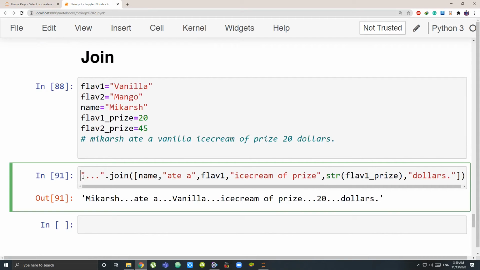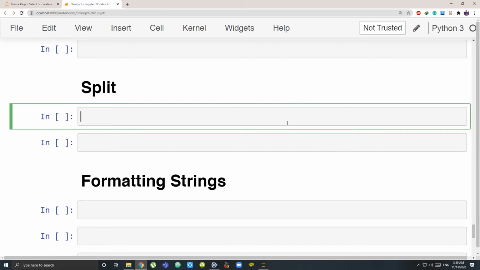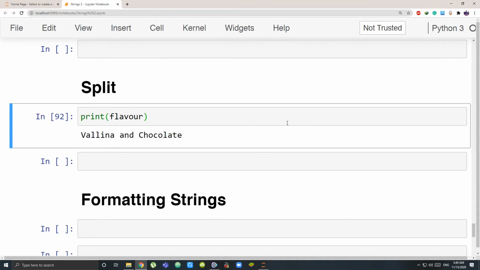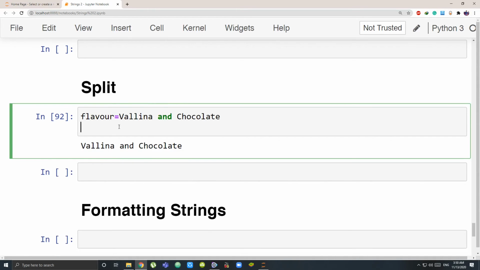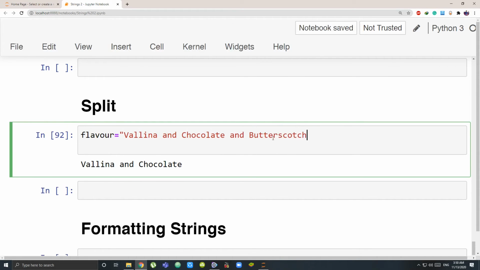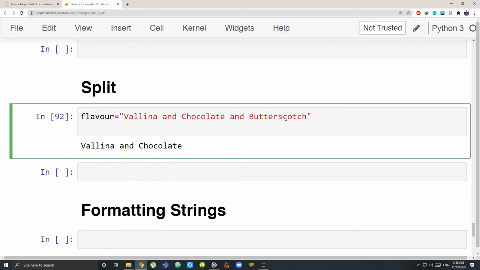Next, now let me just store this in a variable. So let me name it 8, and keep it as the variable in which I'm storing. Now comes the split. Say all of you know what my flavor variable is. It is vanilla and chocolate. For your more ease, let me expand this. Vanilla and chocolate, and I'm also having butterscotch. These are all the things that I have taken. Let me run the cell.